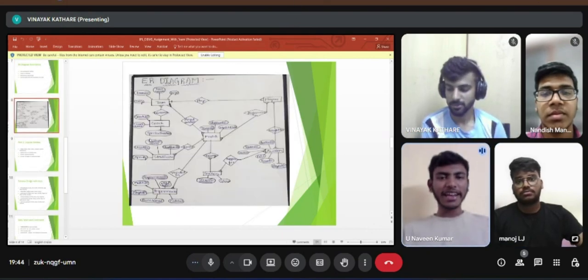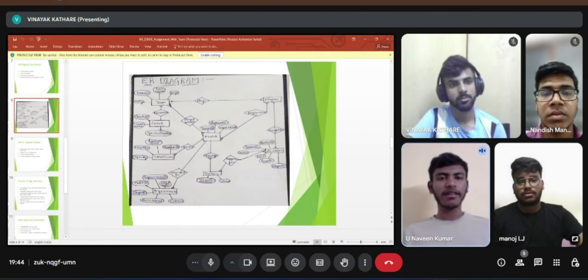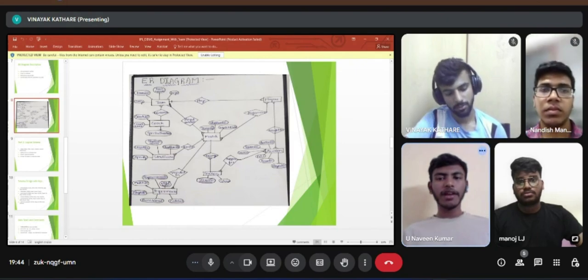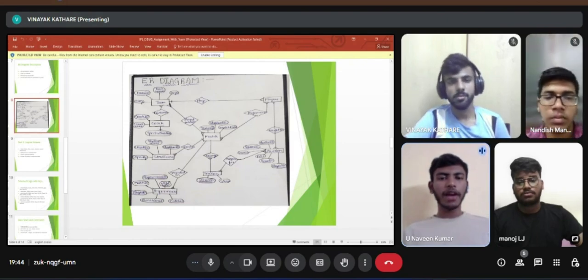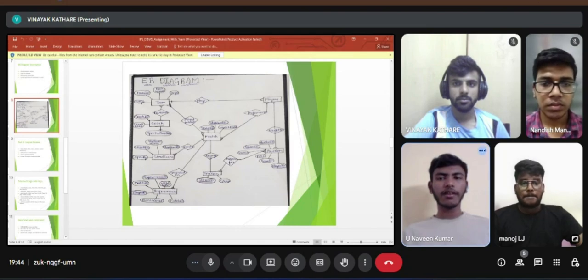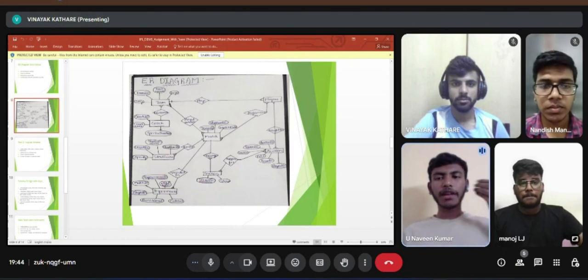I am presenting the ER diagram of IPL. Here we have entities like team, players, coach, match, auction, stadium, and performance, etc. In team, we have attributes team ID, team name, city, and logo. In players, we have player name, player ID, and performance, etc. In coach, we have coach ID, coach name, and specialization. In stadium, we have stadium ID, name, and location. In auction, we have auction ID, name, price, team ID, and player ID.